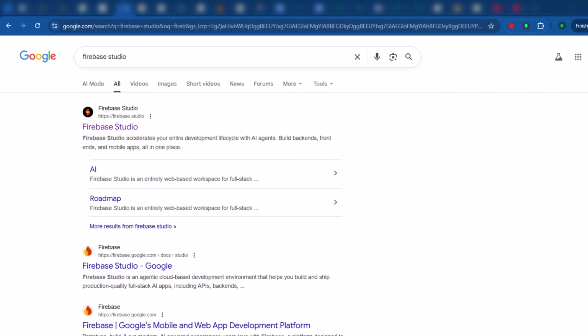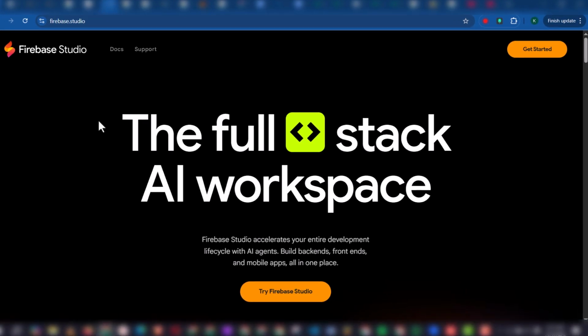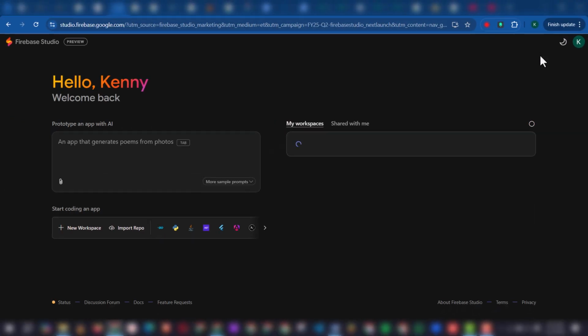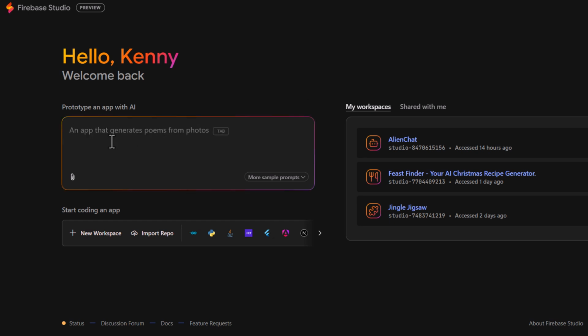To begin, we'll visit the Firebase Studio platform, which you can search in your browser, and we'll go with the first option, firebase.studio. Next, on the landing page, top right corner, click on Get Started. Now, we have the prototyping agent to the right hand side with a dialog box to input our high-level prompt, and I'll go straight to provide our prompt.